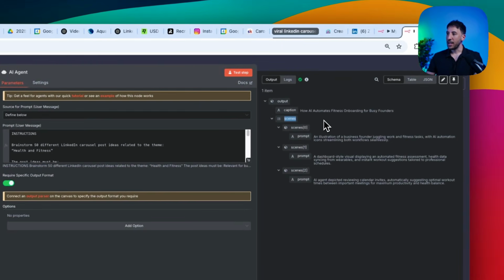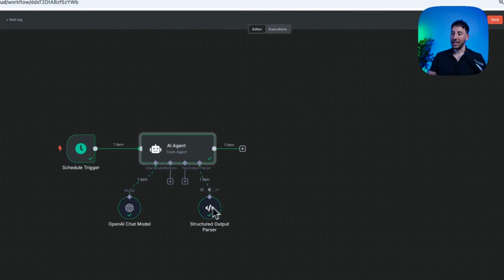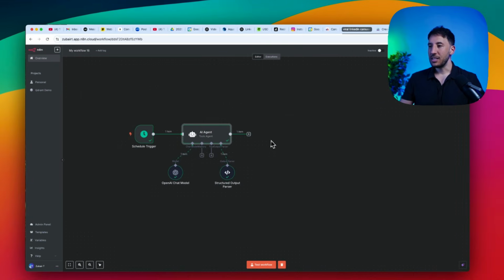And you can see on the right-hand side it says how AI automates fitness onboarding for busy founders, right? So it created this mix of AI and health and fitness. All right, so you can see it generated 3 different prompts, right? An illustration of a business founder juggling work and fitness, and also these other ones as well. So you can play around with this prompt depending, like I said, on what niche you're in. But you can see this essentially generates the prompts for images.